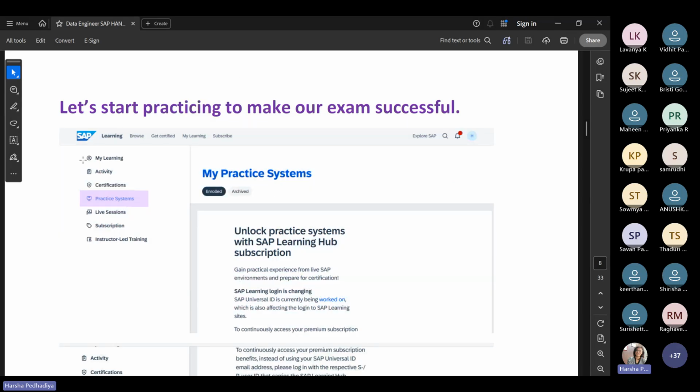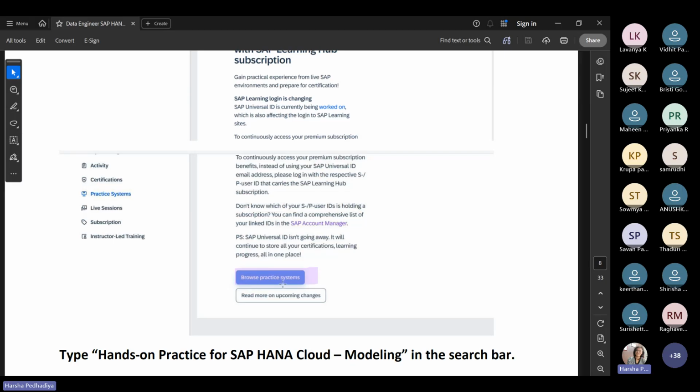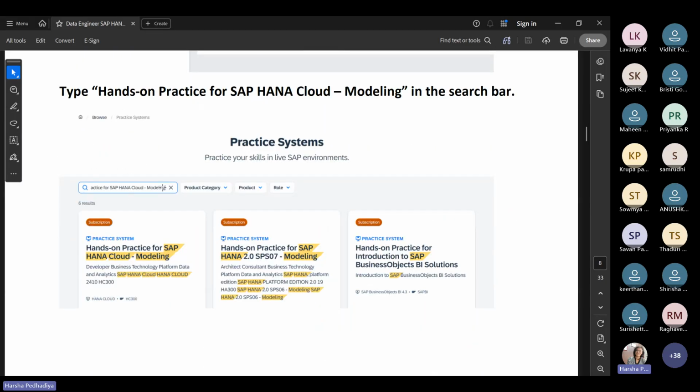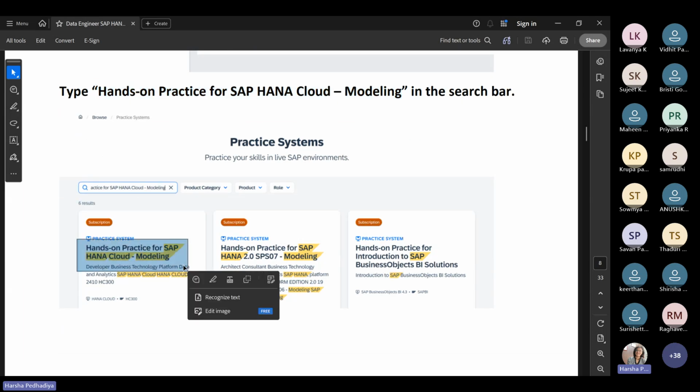Okay, you have checked this also, my learning. And you have put some screenshot on LMS, right? So this platform you all know, right? But practice system is new. So you have to click here practice system, and then you can see browse practice system, and you have to find here, like you have to put this thing, hands-on practice on SAP HANA Cloud Modeling. You have to paste here, and automatically this first option will come.